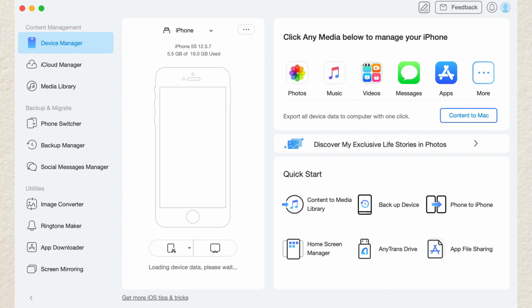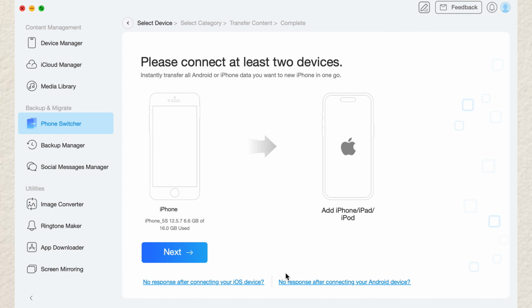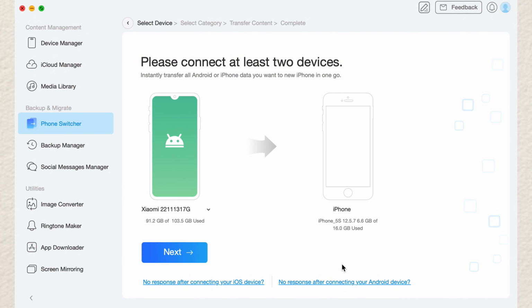Once your iOS device is recognized, the interface below will display. Please choose the Phone Switcher option. Once both devices are connected, you'll see the interface below. Then please click the Next button.